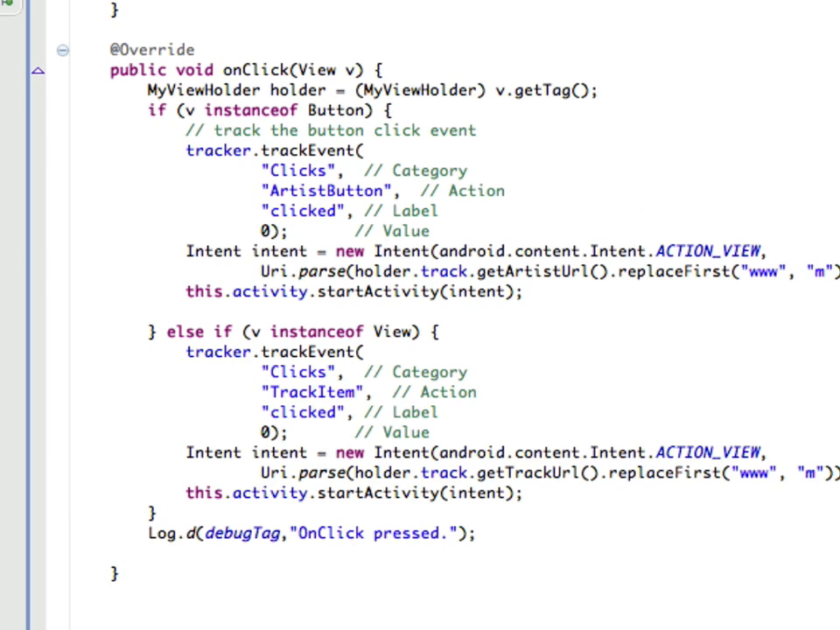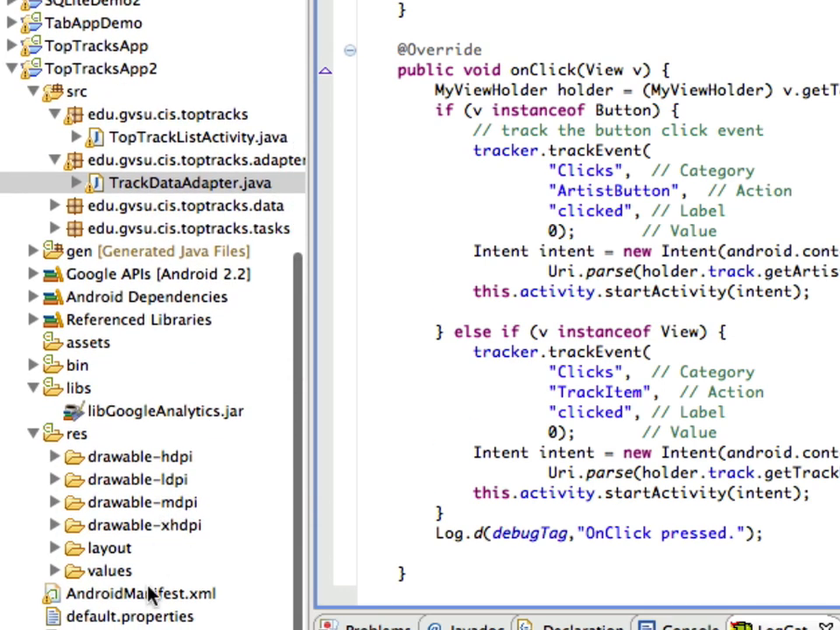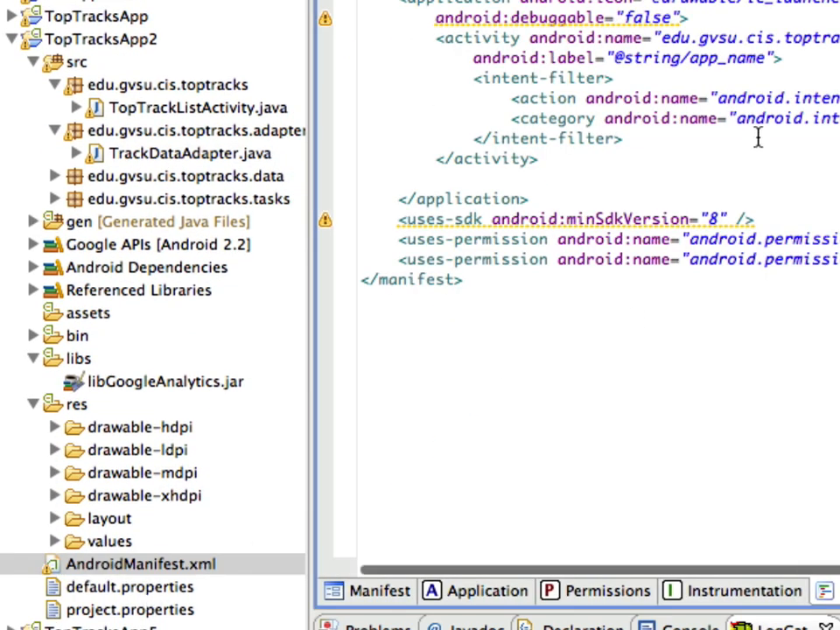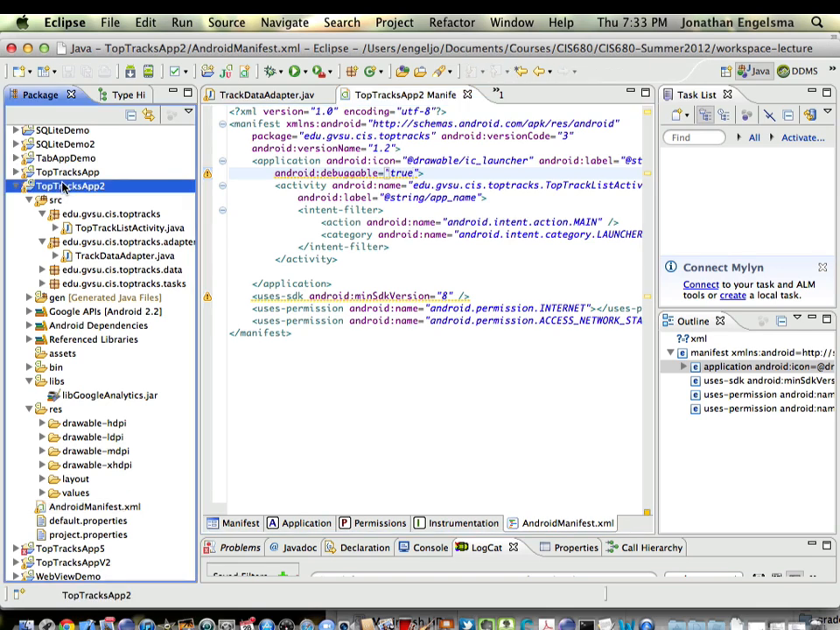Let's go to the manifest, and let's make sure that debugging is turned on. And then let's go ahead and run it. So it's false right now. I'm going to set this to true. And let's go ahead and run the app.